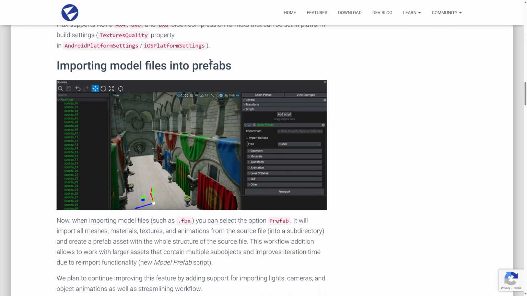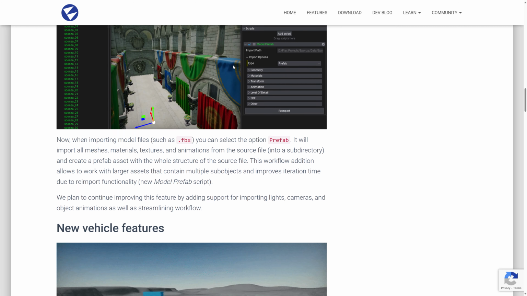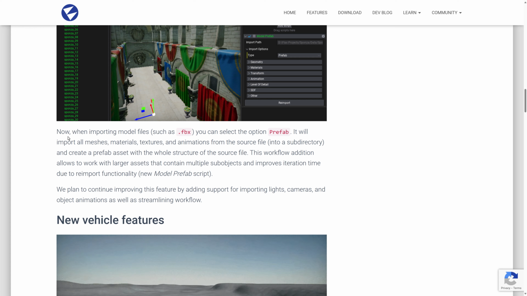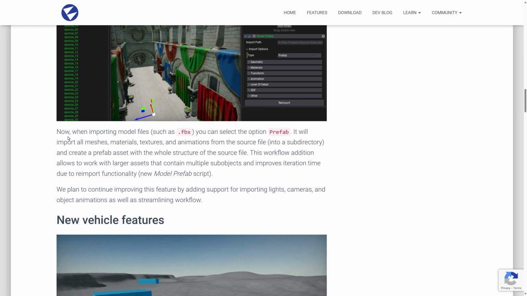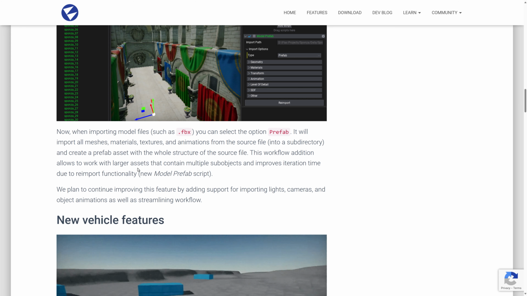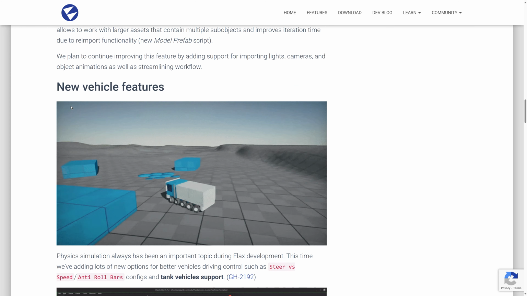You can import models directly into prefab. So we saw that earlier on. So you can select the option prefab. It will import all meshes, materials, textures, and animations from the source file into a subdirectory and create a prefab asset with the whole structure of the source file. This workflow addition allows you to work with larger assets that may contain multiple sub-objects and improves iteration times due to re-import functionality. And we have new vehicle support.